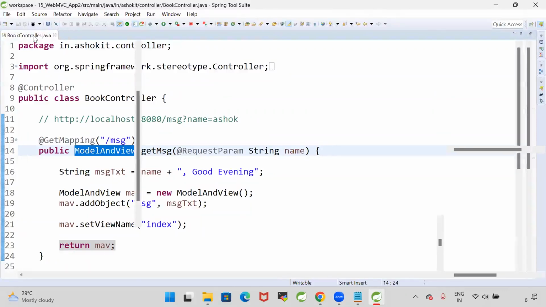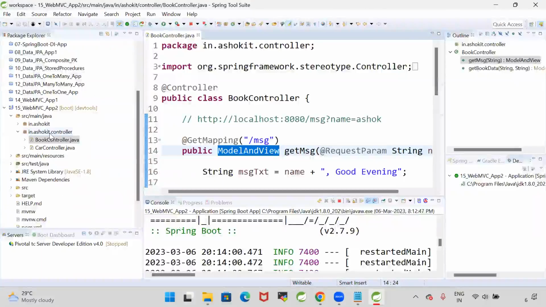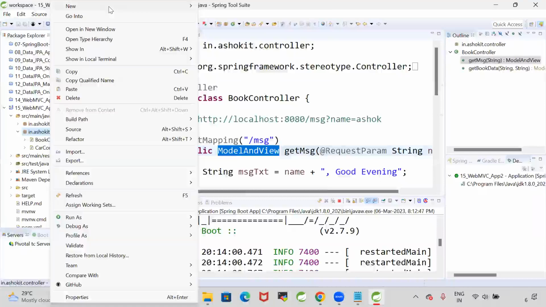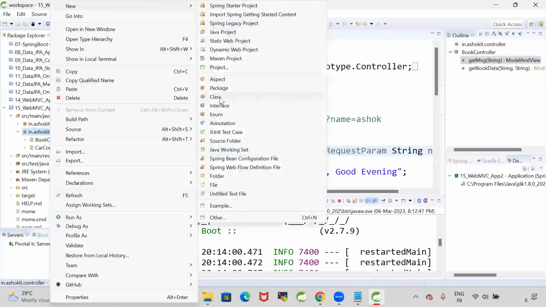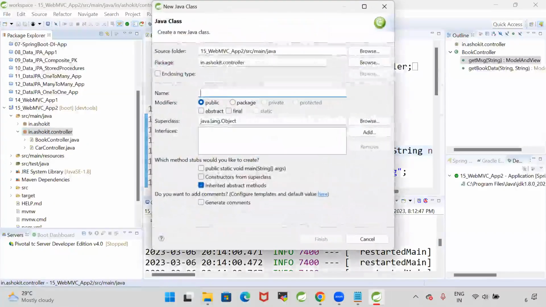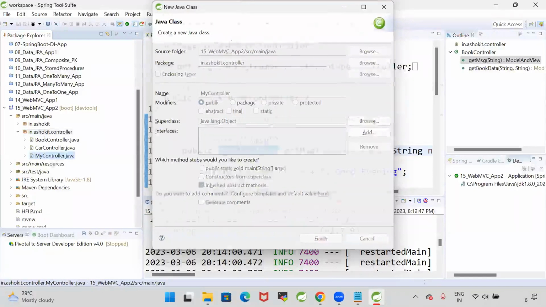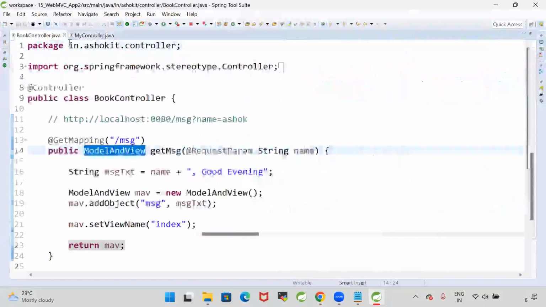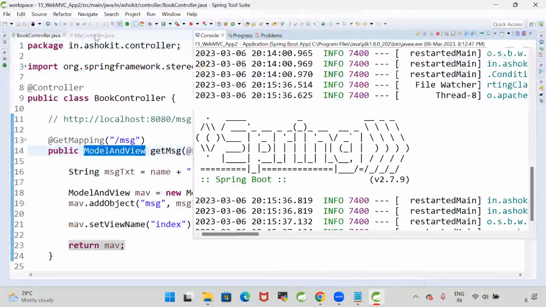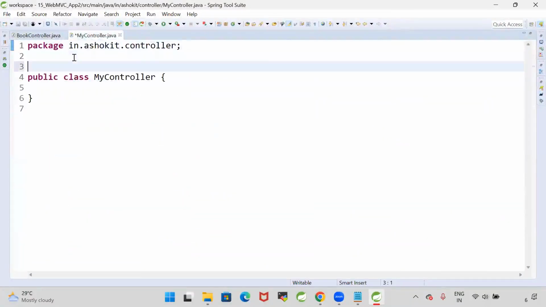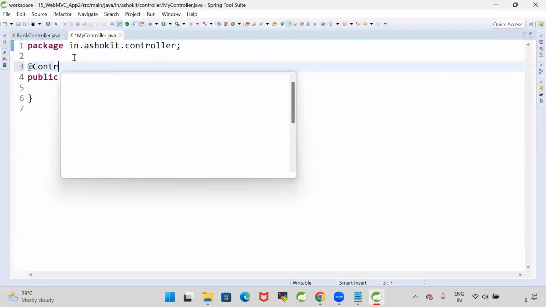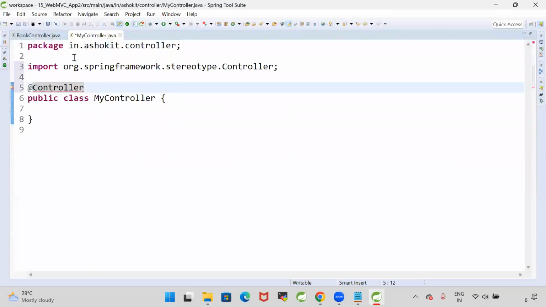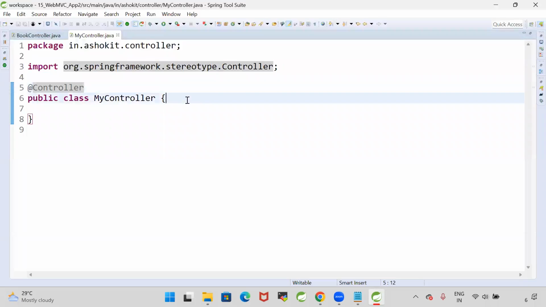In the controller, we can develop the methods in two ways, guys. Let me create one controller here. New class, my controller. Now we know that already. In order to represent the class as a controller, we are using @Controller annotation. Here also we can use @Controller annotation.